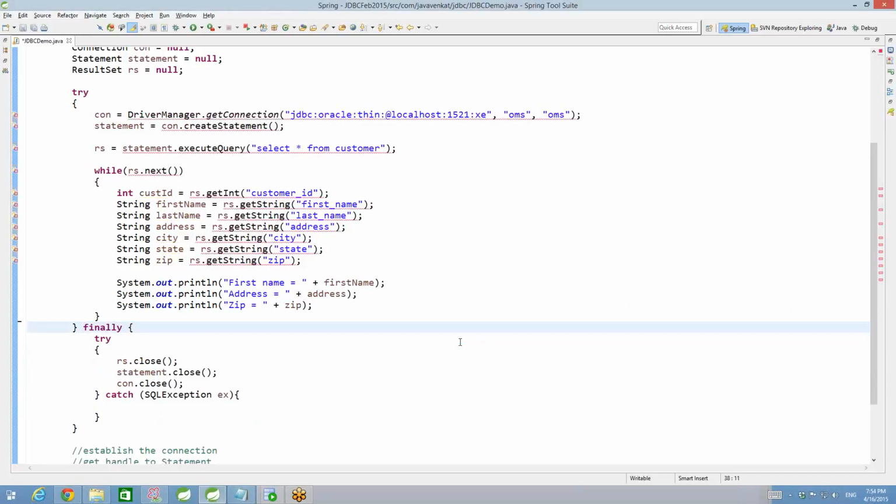Very good. So if you don't handle it, every single line will say unhandled exception type SQL exception, unhandled exception type SQL exception, unhandled exception type SQL exception. Is it a checked exception or runtime exception? This is checked. Exactly. It is a checked exception, so it is not a runtime exception.